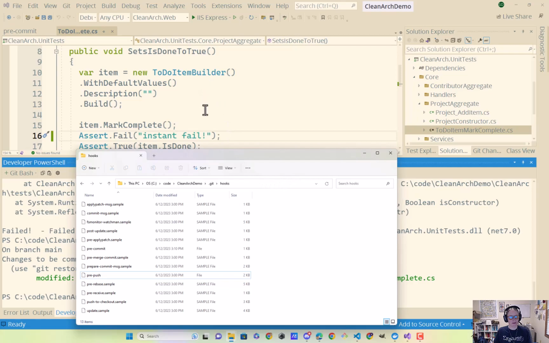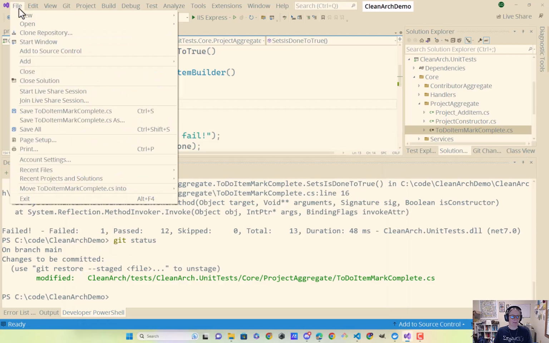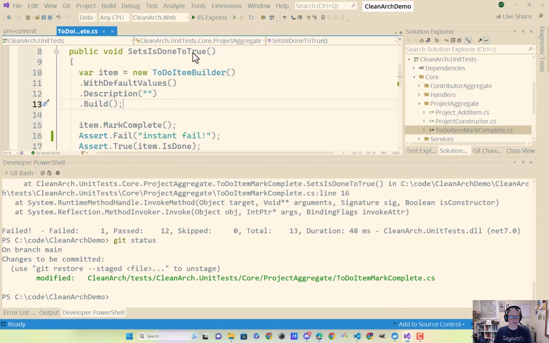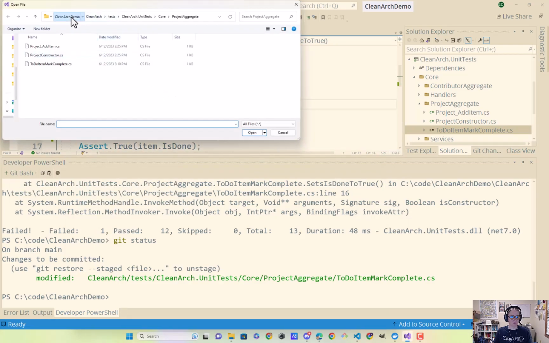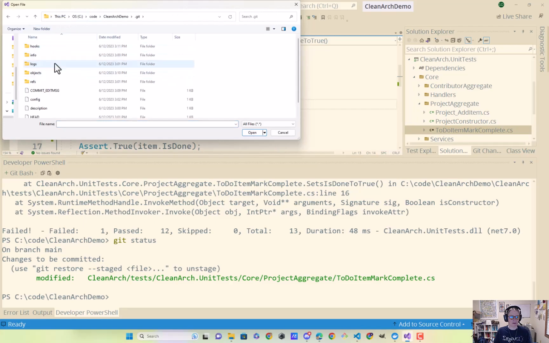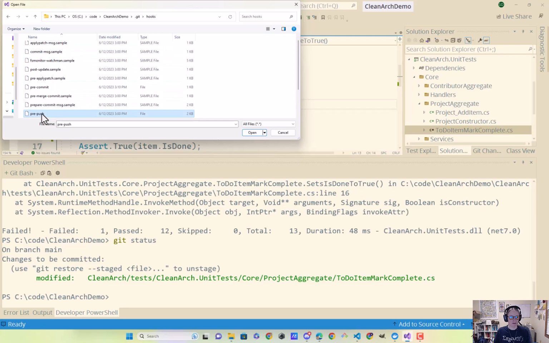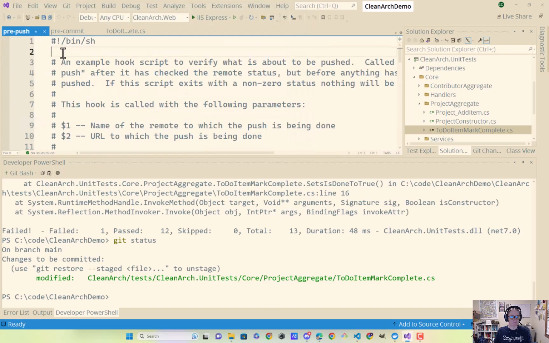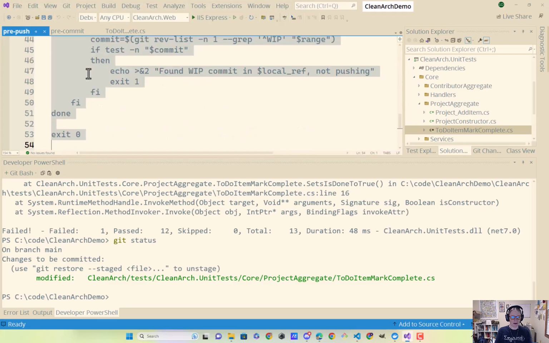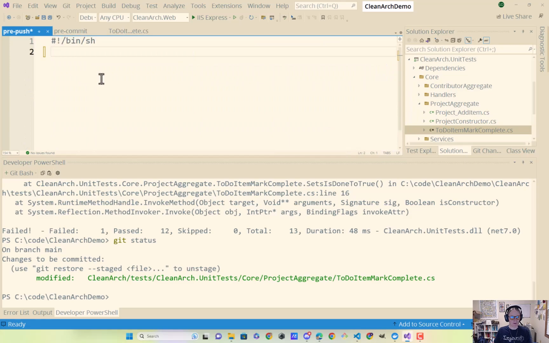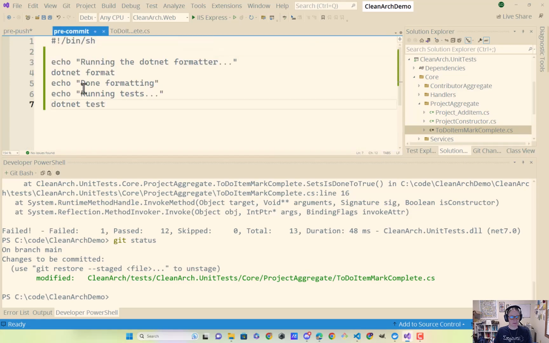And so I'm going to go into our Visual Studio. I want to open another file. This time I want to go into our Git folder and I want to grab pre-push, which is under Git, and then hooks, and then pre-push. I'm going to take out all the boilerplate in pre-push. We'll go back under our pre-commit, grab our running tests.